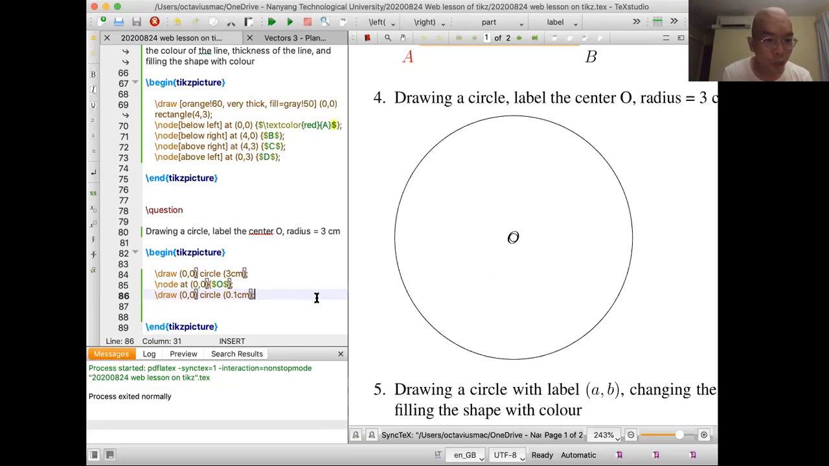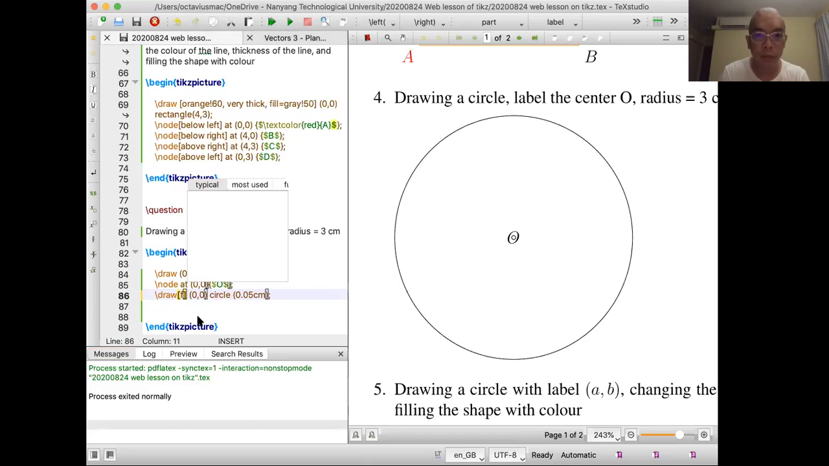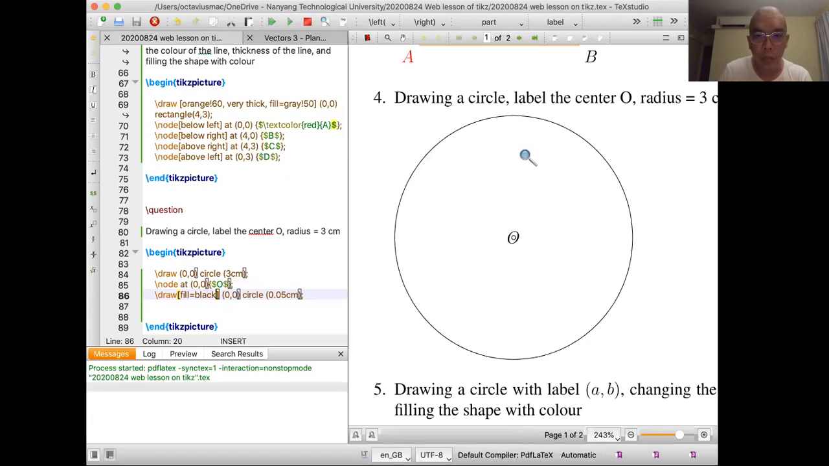Oh, this dot is so big. It's too fat. Okay, so 0.05. Now you see this dot is not filled up, right? So what we want to do is we go and fill up the circle. Okay, we're going to fill up the circle. Fill equals to black. Let's fill it up, and then the whole thing will turn black.